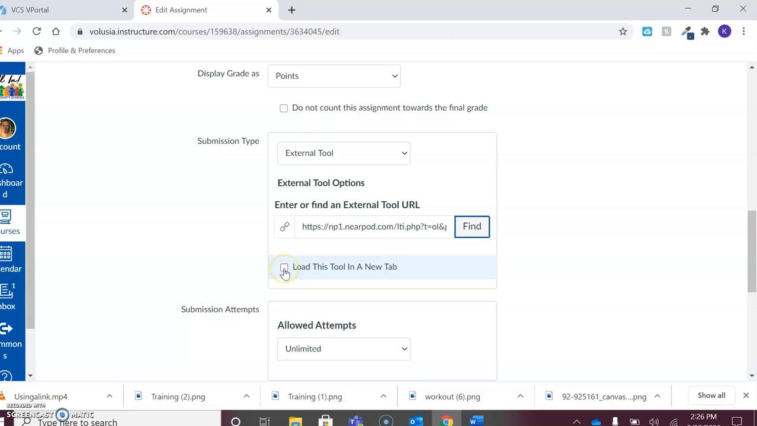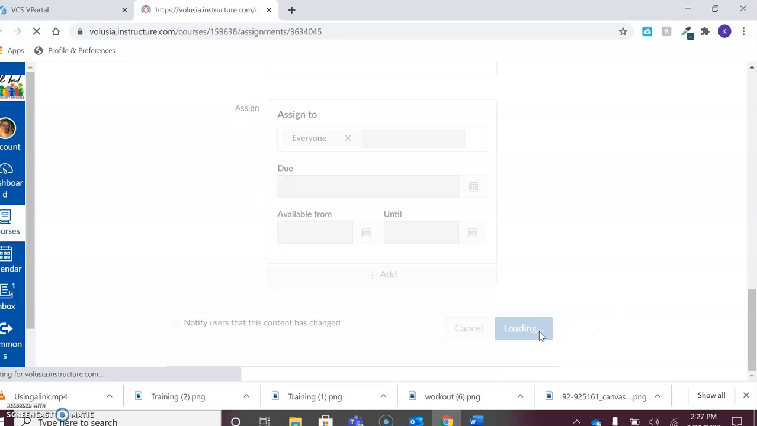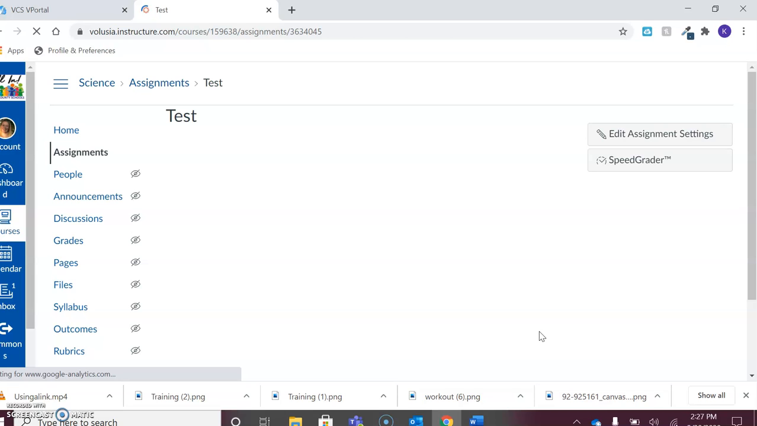Here, this little box would be a preference style. So for example, if I were to click Load this tool in a new tab, when my students go to this page in my Canvas course, it will give them a pop-out link. So it will still log them in to their Nearpod, but it'll load it in a separate window. I like for my Nearpods just to load in the same Canvas page so that my students aren't toggling back and forth anywhere. So I'm not going to click that, but a lot of teachers do like that pop-out tool. So now that I've got it in there, I'm just going to click Save. And that's really all the steps.